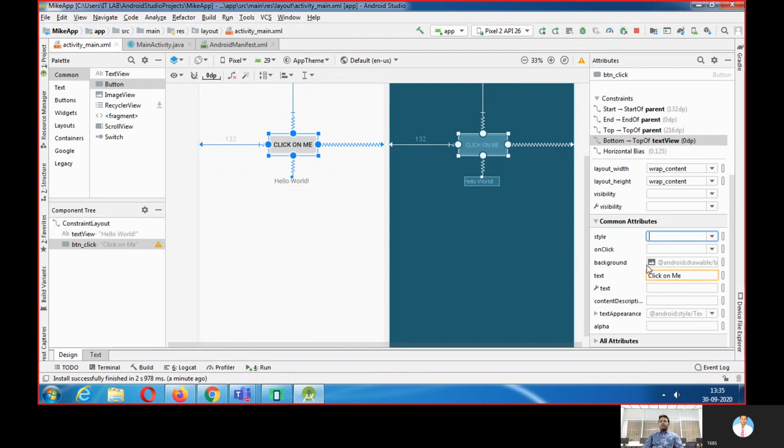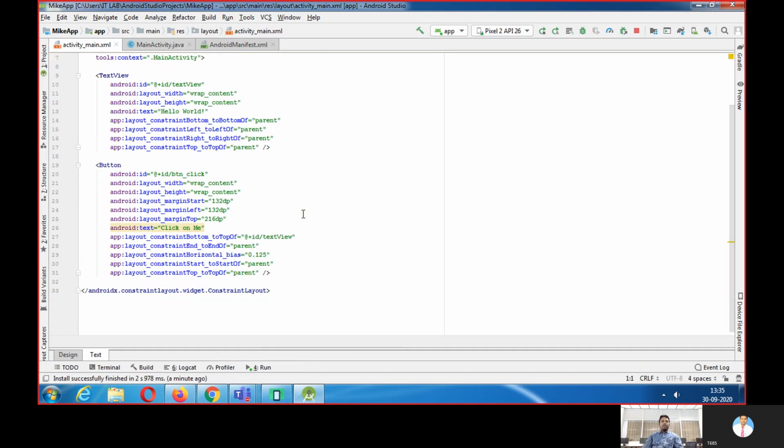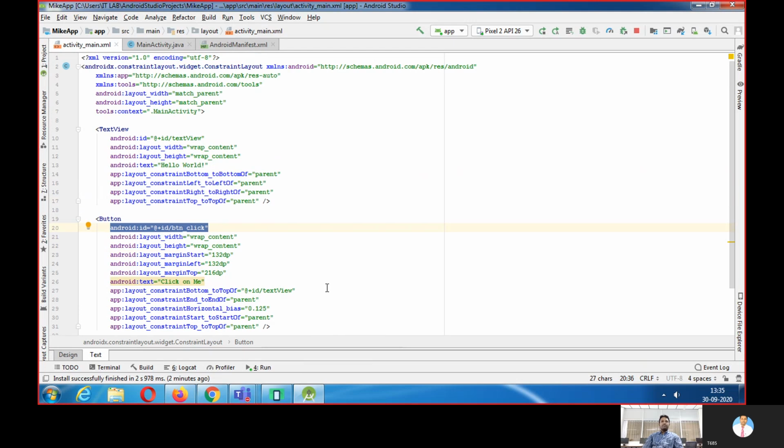Okay, and now some method name you are supposed to write over here. Where should the method be? It will not be in the XML file. See here in button, whatever we have taken, everything has come in this XML automatically. And text has changed to click on me. It is changed. Okay, and the ID is changed to btn underscore play.